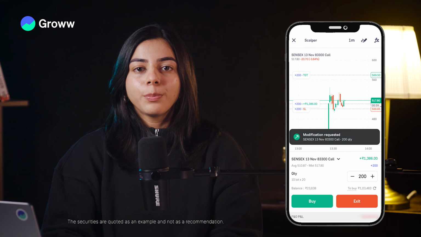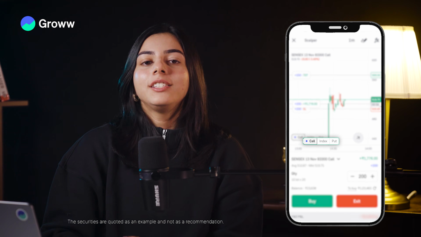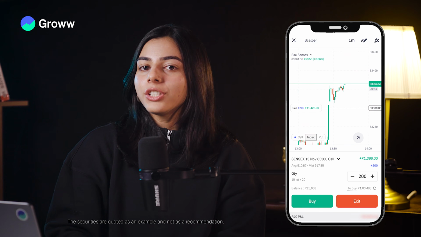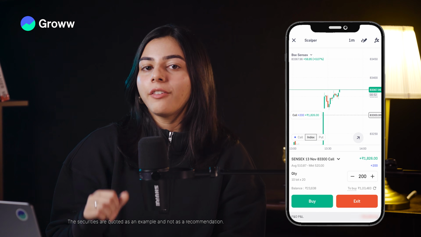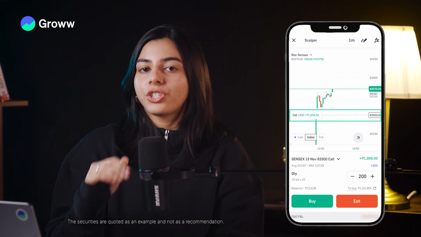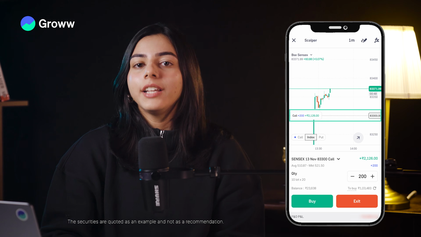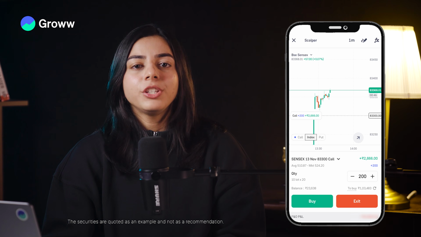You can also track your position on the underlying chart itself. Just switch over to the index or the stock chart and you will see the strike price you have placed the order on appear as the position line. Your P&L will be reflected here too. You can exit directly from the chart as well.